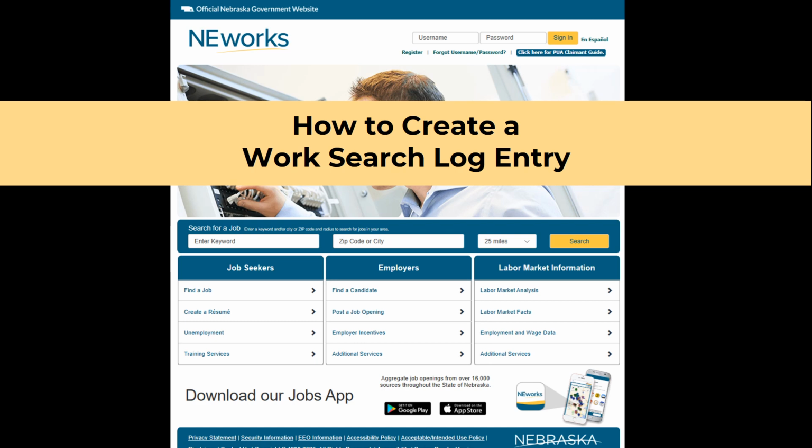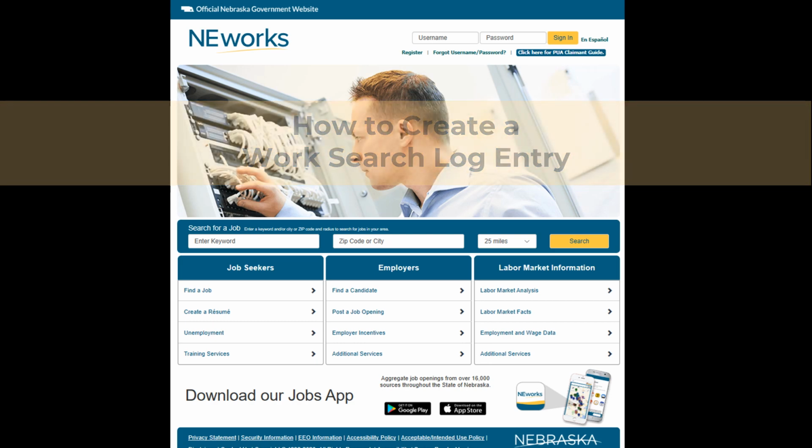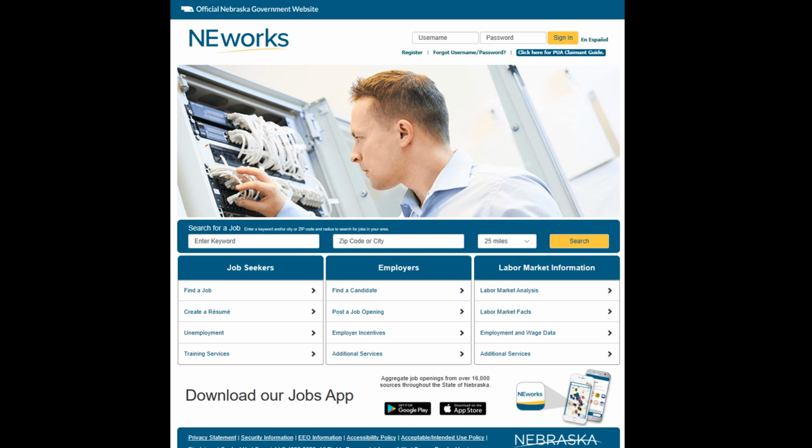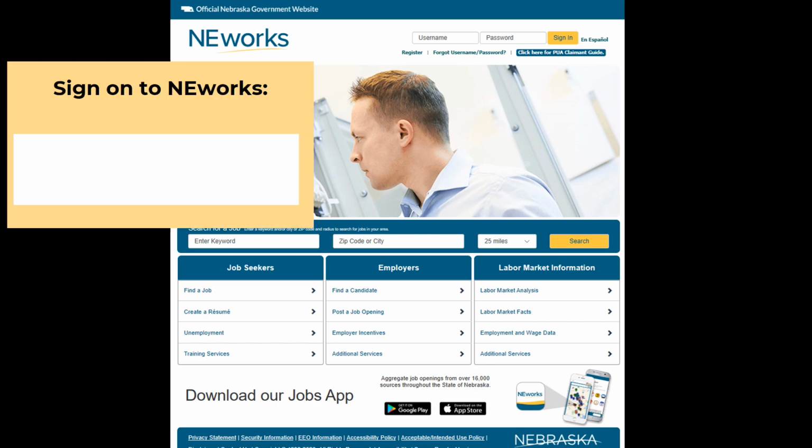Here is a brief overview on how to create a work search log entry in AnyWorks. We will begin by signing on to AnyWorks.